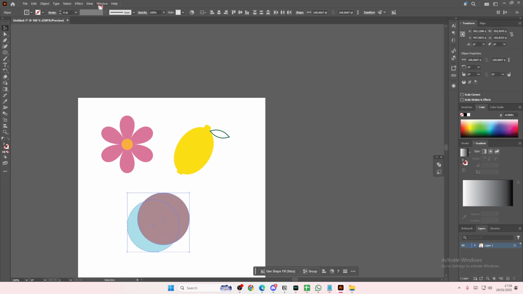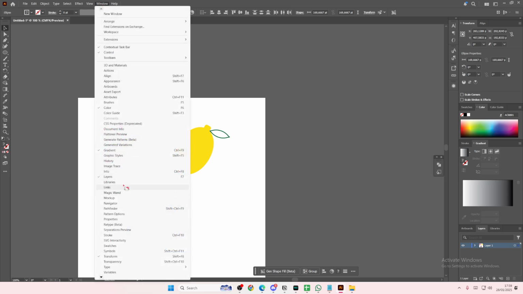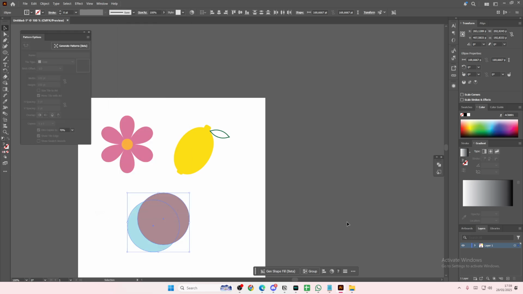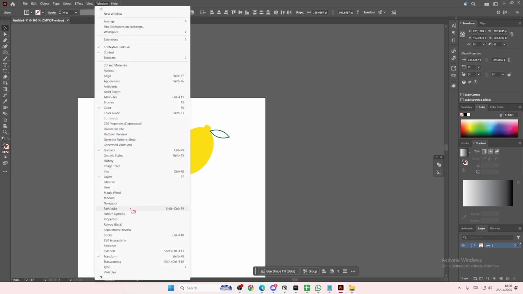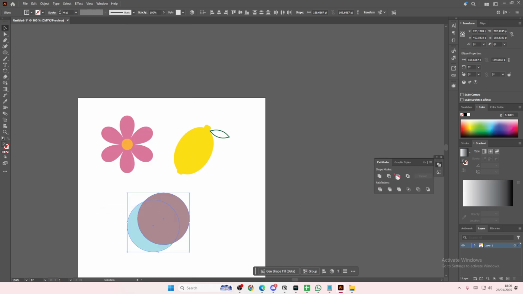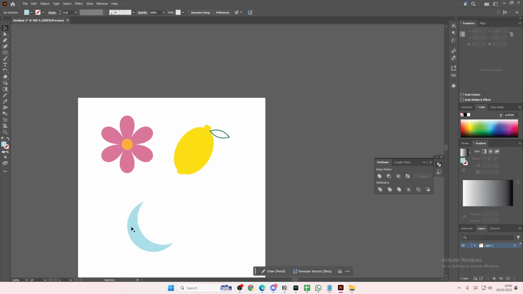Select both, go to Window, go to Pathfinder. There we go. And then you can just select the minus front, and then it's going to create like a moon shape. I don't know how it'll look with it filled in. Oh, okay, there we go.